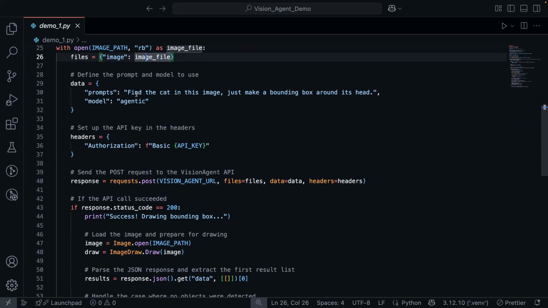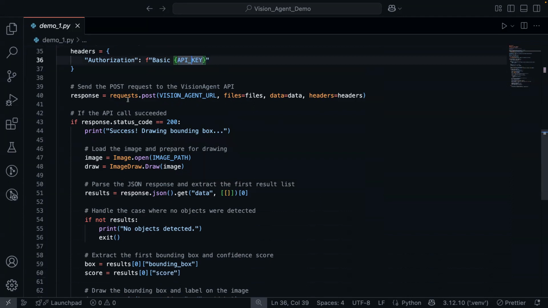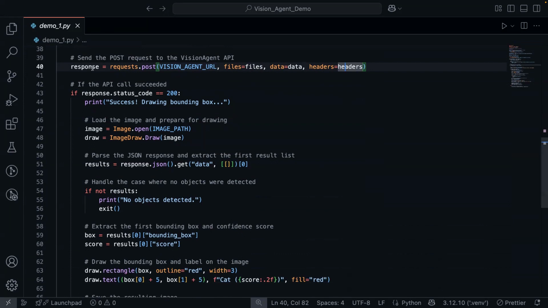So for this one, we just have find the cat in this image, just make a bounding box around its head. And the model we want to use is agentic. And then for headers, this is just going to be our basic authorization, and we just pass it our API key. So now we're going to send our post request to VisionAgent's API. We're going to pass it our VisionAgent URL, our files, which is our image path, our data, which is again the prompt and the model we want to use, and the headers is our API key. And we're going to store that.